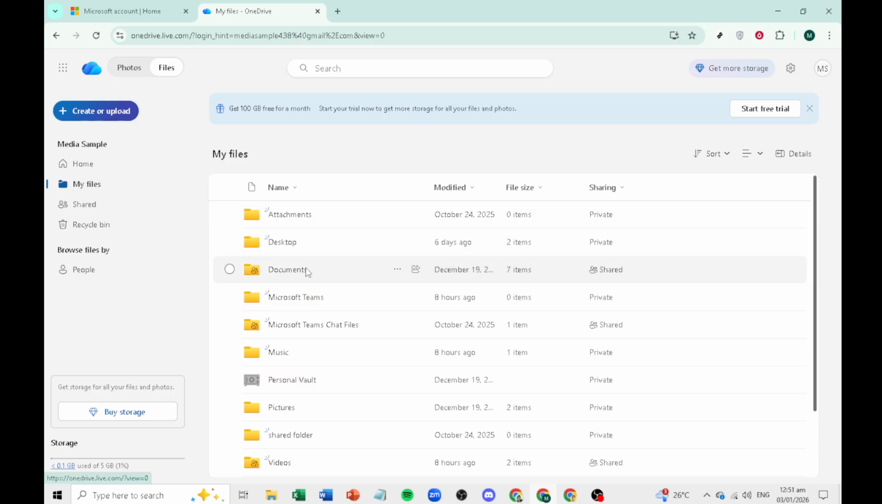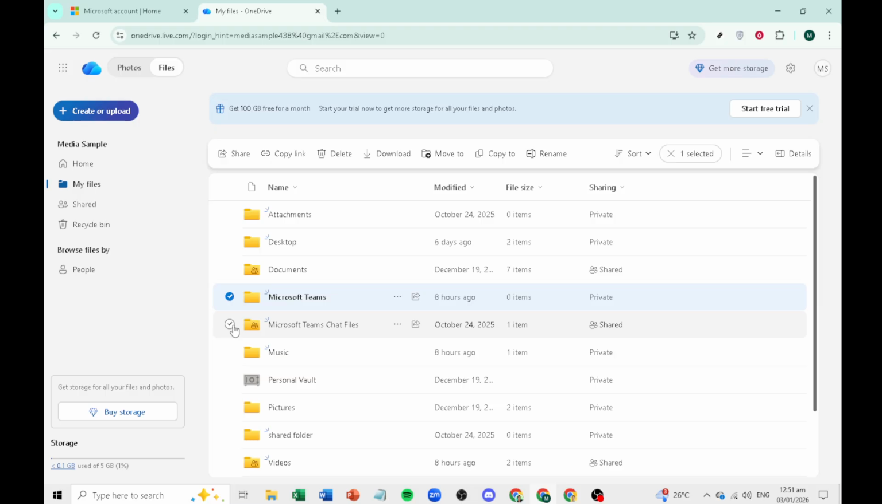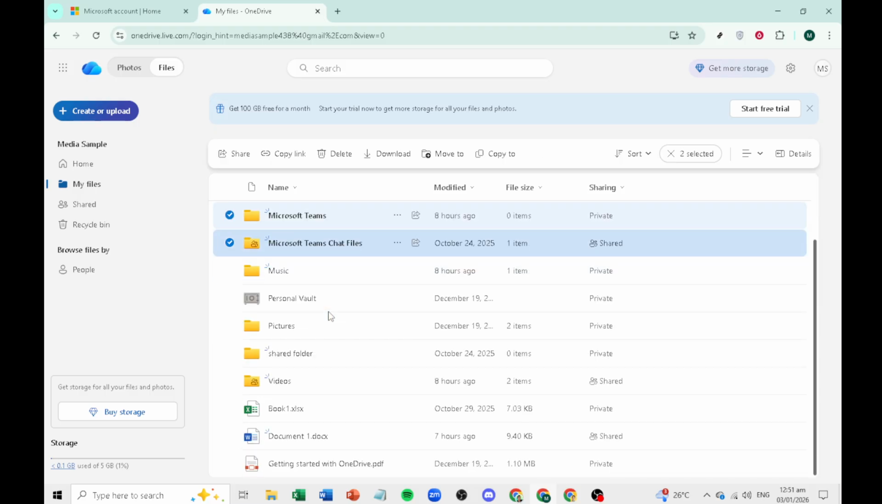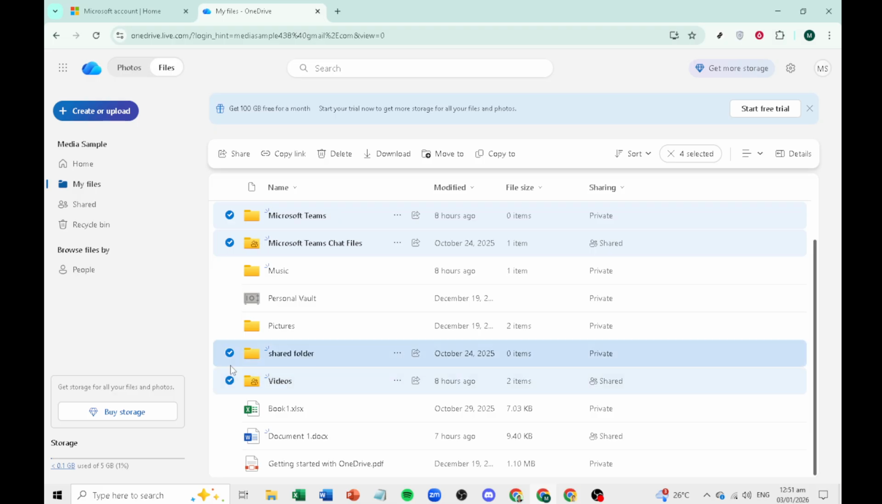Now select the file or folder you want to remove. Click once to highlight it. If you need to delete multiple items, you can select more than one by holding Control or Command while clicking, or use Shift to select a range. Take a moment to double check the names and locations so you don't remove the wrong thing, especially with similarly named files. With your item selected, open the More Options menu by clicking the three dots.